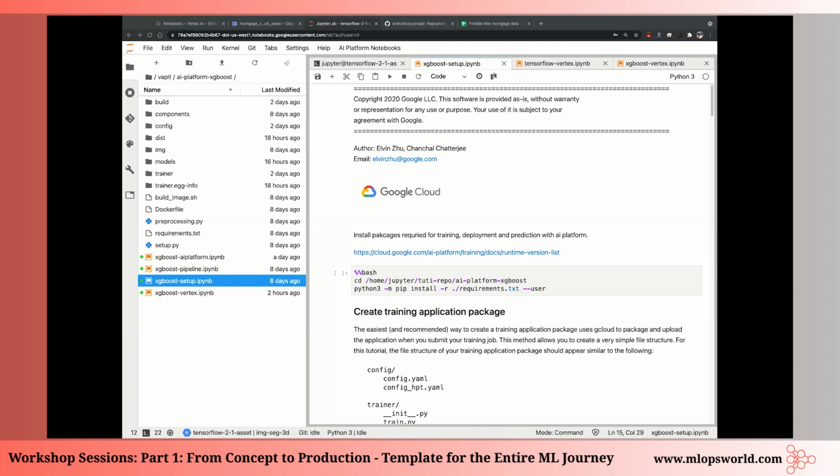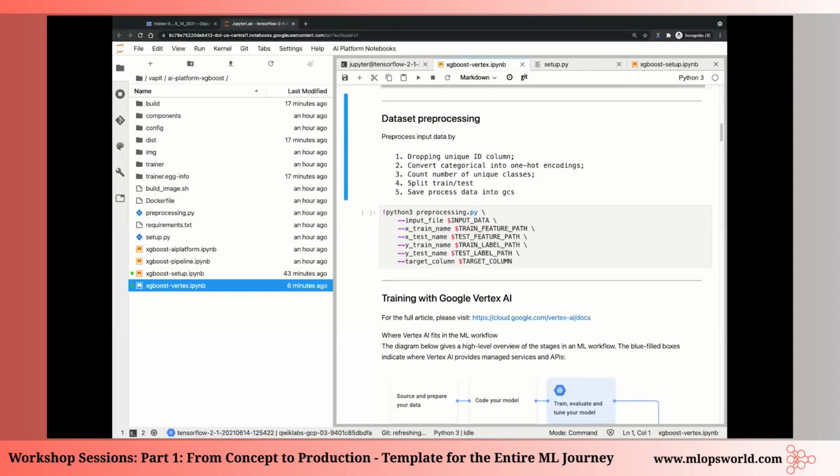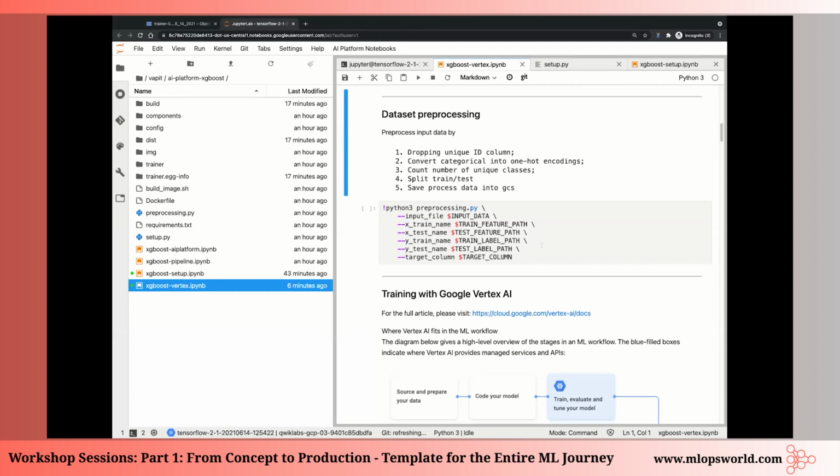Okay, sorry. Some people mentioned I'm sharing the wrong window here. It's really hard to figure out which one is which just by looking at those. Should I show this one? Is this correct, XGBoost Vertex? Okay, awesome. Cool. We can keep going.